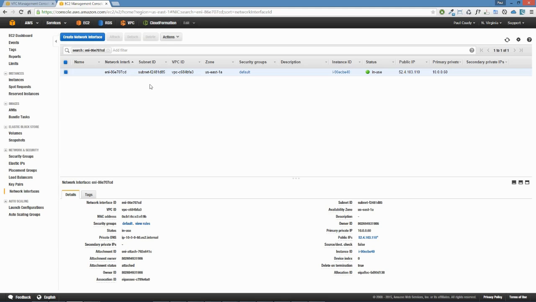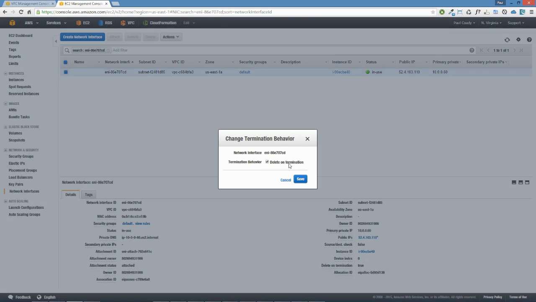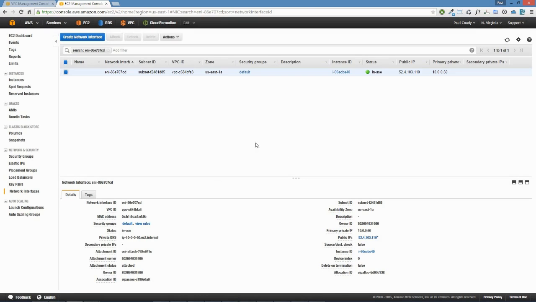Okay, so the first thing that we're going to want to do is to make sure that when we terminate our NAT instance, we don't lose our elastic network interface that's attached to that NAT instance. So let's go into Actions, and we look at Change Termination Behavior. Here it has Delete on Termination, so we don't want that. So we make sure that we uncheck Delete on Termination, and we save that now. Okay, so now that we've made it so that we can terminate our NAT instance, this should still be available to use.